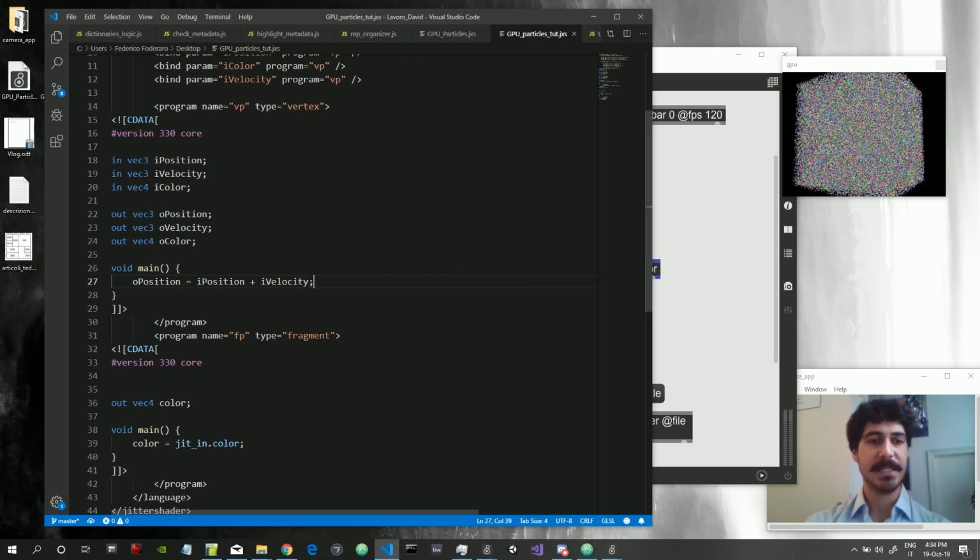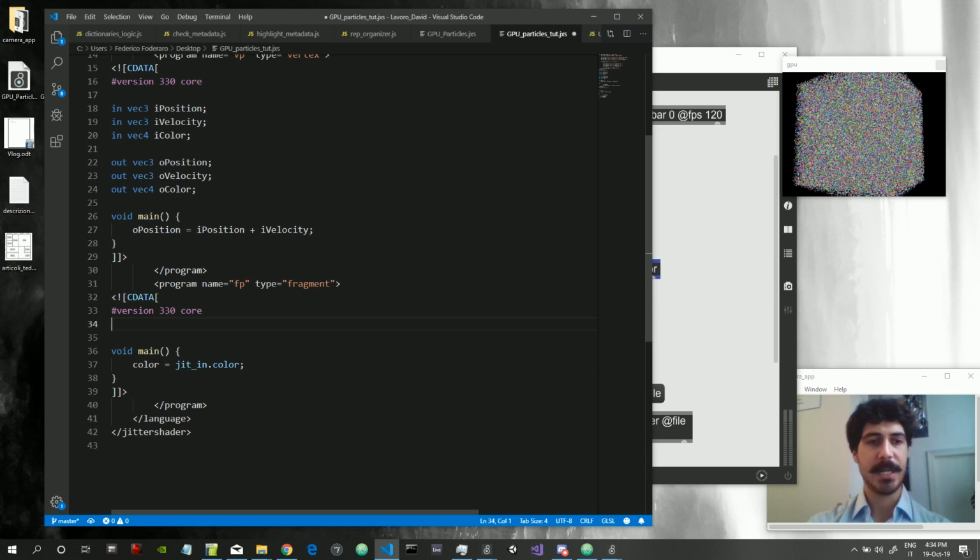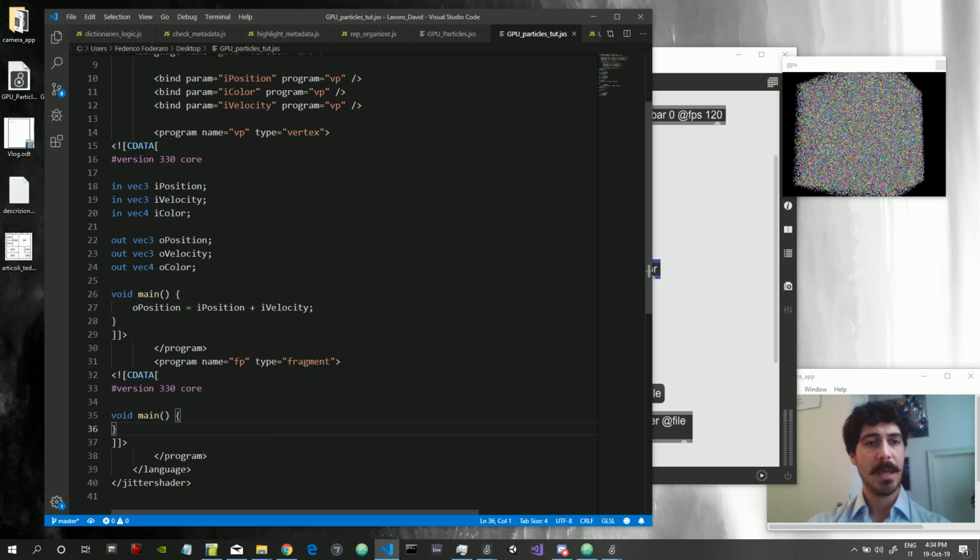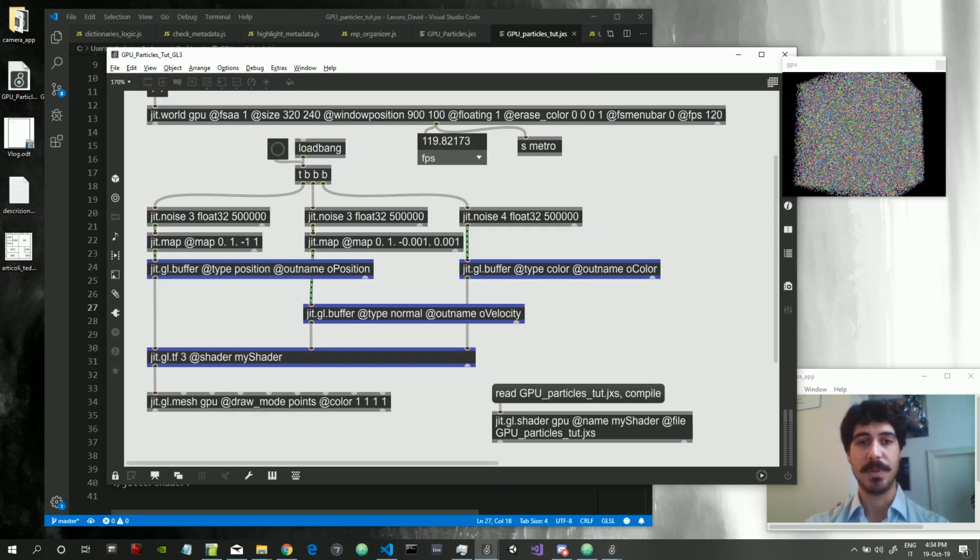Okay, so I'm saving this here. Oh, actually also in the fragment shader this we can delete because we don't need this stuff at all. Okay, so I created this little line, output position equal input position plus the input velocity, right? So we are going to update the position by summing it to the velocity. And then we need to set the enable parameter of the GL transform feedback to 1. So let's create a toggle in order to activate the feedback.